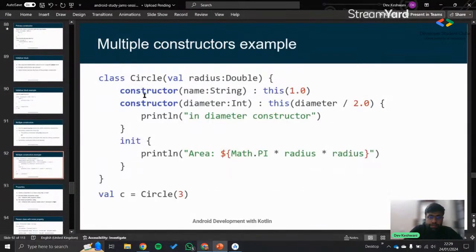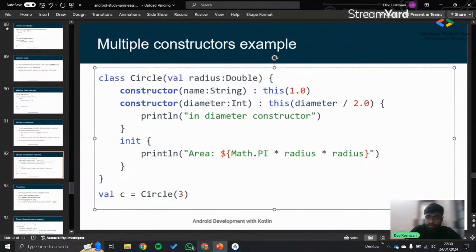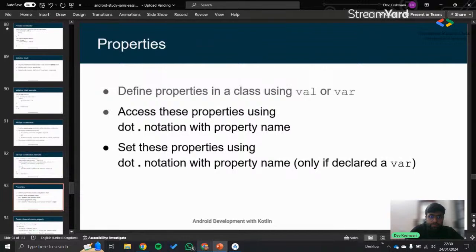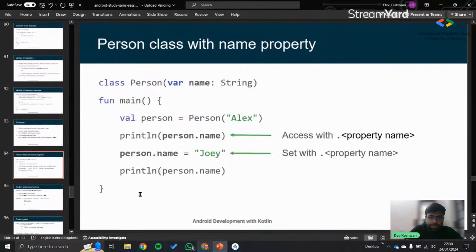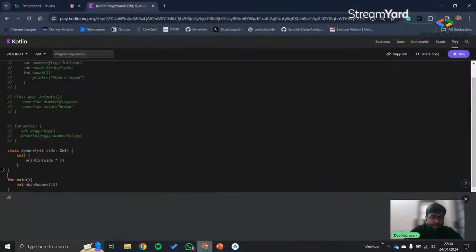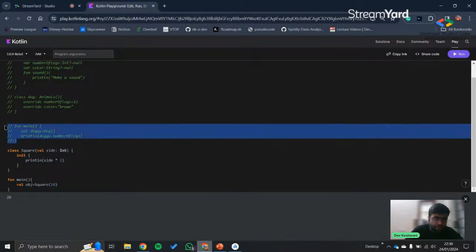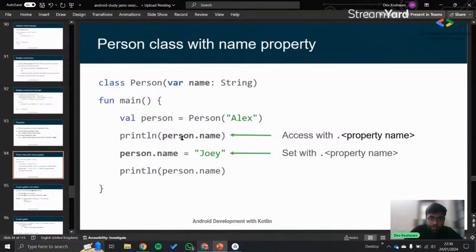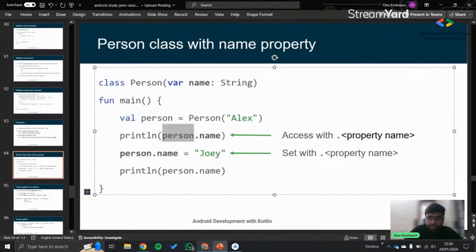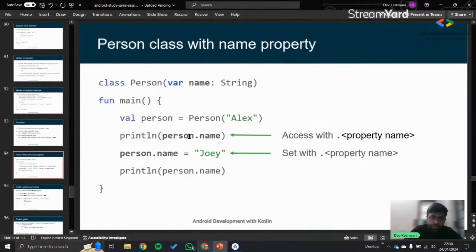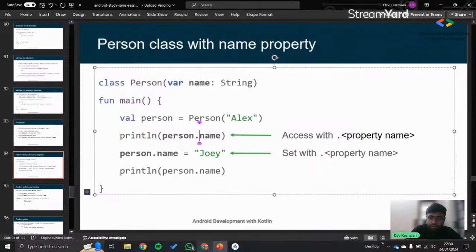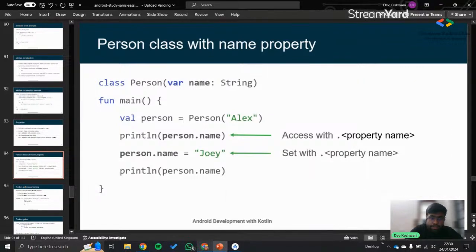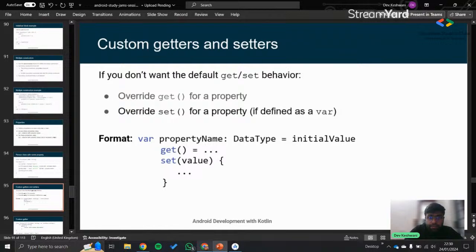Yeah, we can have multiple. We can define more constructors using the constructor keyword. For the earlier example I showed you, we were accessing the property of an object, a property of a class, for an object using the dot. So yeah, you can see the example clearly.